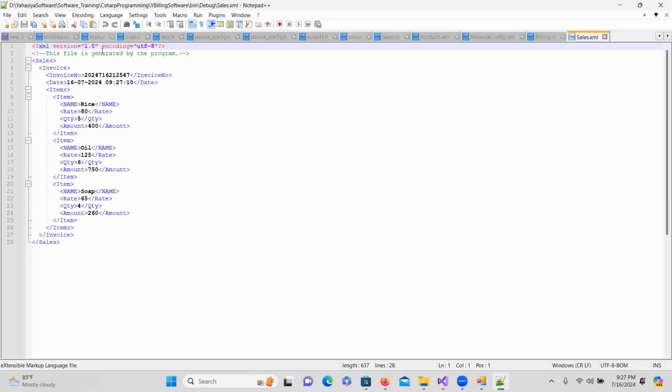Right. Here is my XML file. In that I have sales. Under sales, I have invoice. Right. Under invoice, we have invoice number and then the date. And after that, we have items. Under items, we have different items like rice, its rate, quantity, amount, like that. And then oil, its rate, quantity, amount. Similarly, soap, rate, and its quantity and amount.